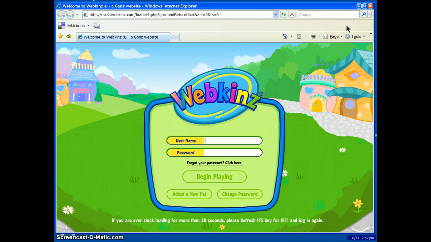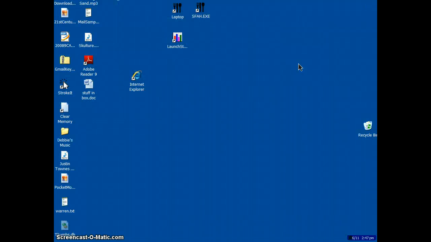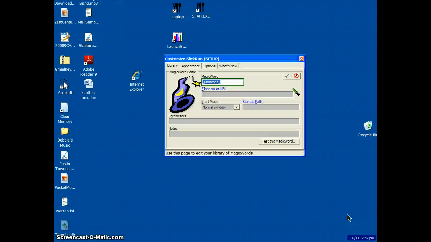But how can we do this with SlickRun even better? Well, it's real simple. To get to SlickRun, we press Control Space, and that activates it. You see the cursor down here. I don't know if that's going to be flashing in the video, but we can just type the word add, to allow us to add a new, what they call magic word. So it asks us, what do we want to name this magic word? I'm going to say WK for Webkins. We can make up any name we want.